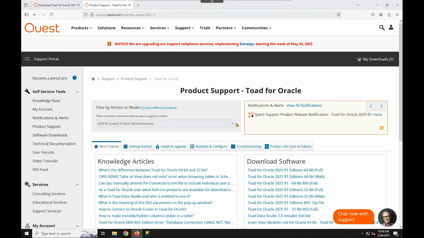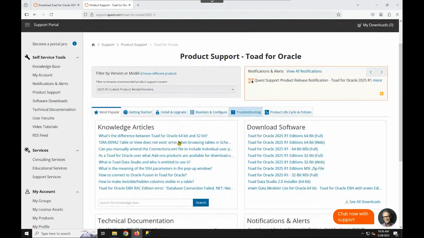The latest version, just really quick, is 2025 R1 at the time of this training here. So I scroll down, I can see the most common questions and knowledge base articles that have been coming up. What is the difference between Toad 64-bit and 32-bit? Well, the secret is if you're running a 32-bit Oracle client, you need to run Toad for Oracle 32-bit. If you're running a 64-bit version of the Oracle client, you should be running Toad for Oracle 64-bit. That gives you access to more of your computer's RAM. You can have more memory, more data on your screen at one time if you run the 64-bit version. So most people should be on 64-bit. I do occasionally still see people running 32-bit.